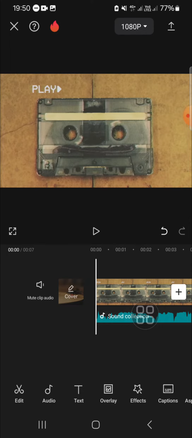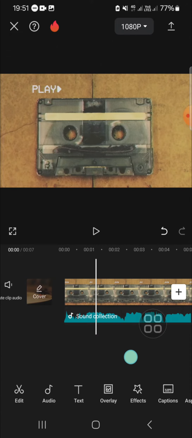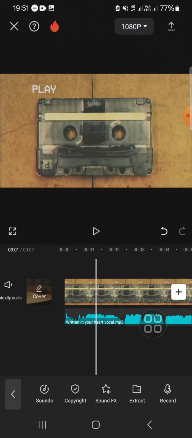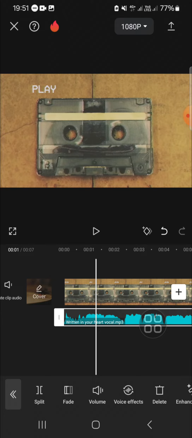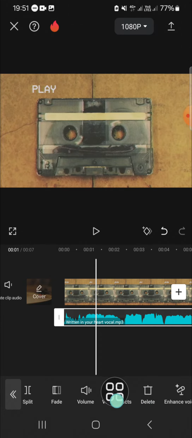Here I have created a project in my CapCut application, and as you can see, I have imported my sound or my music to this project. First of all, if we want to make our music sound muffled, we can click on the music and click on the music again, and we have to go to the voice effect. We're going to use a voice effect to make our music sound muffled.